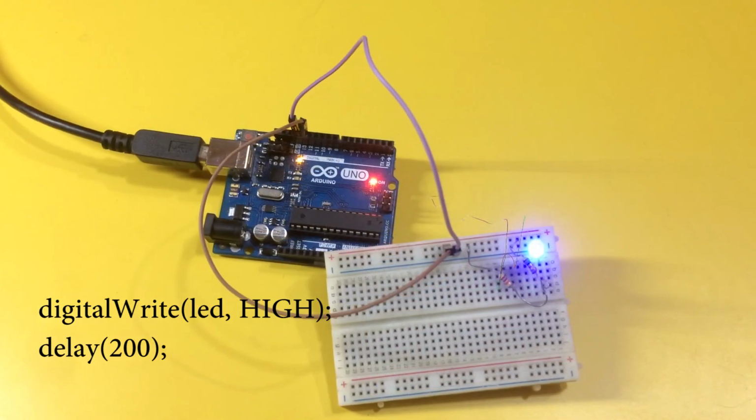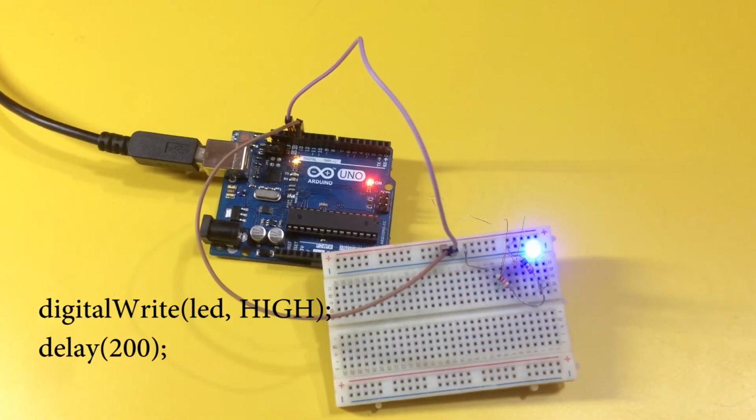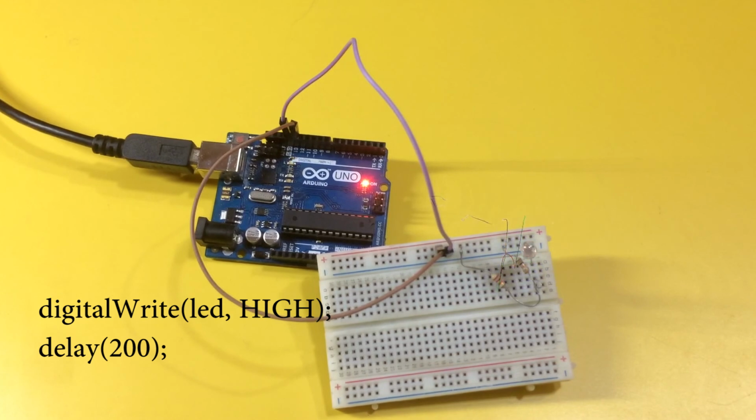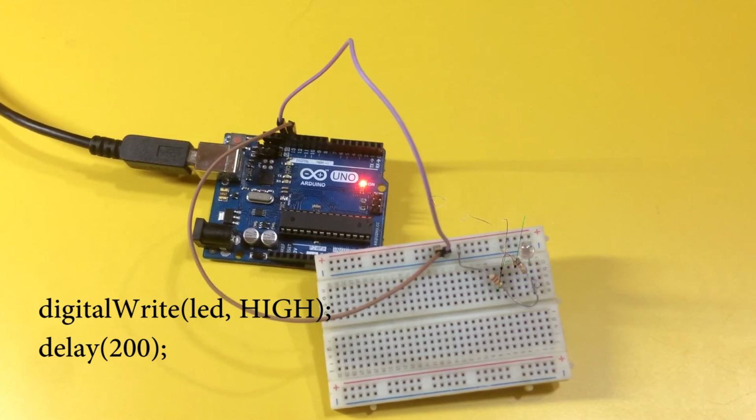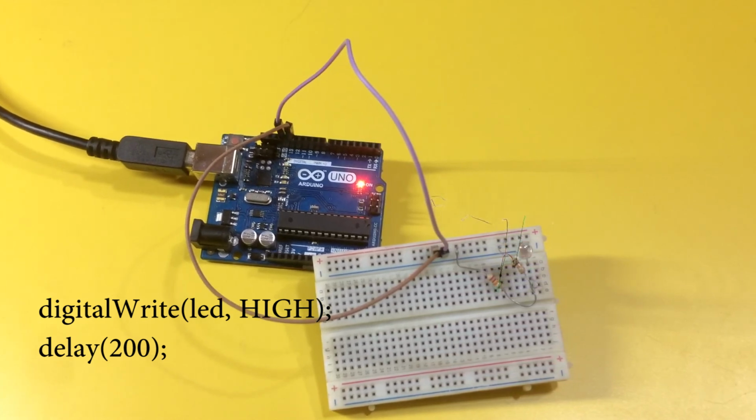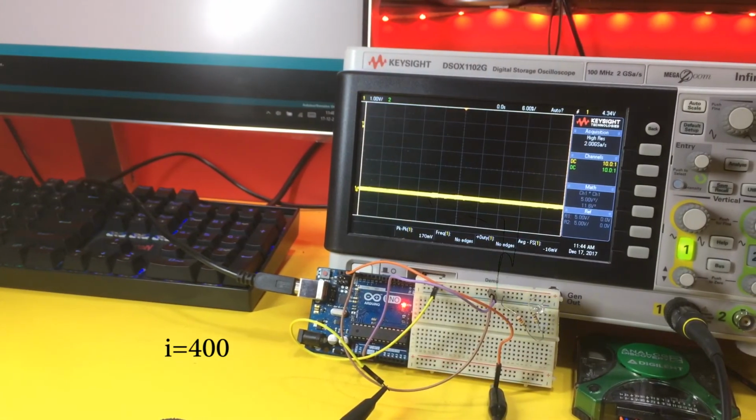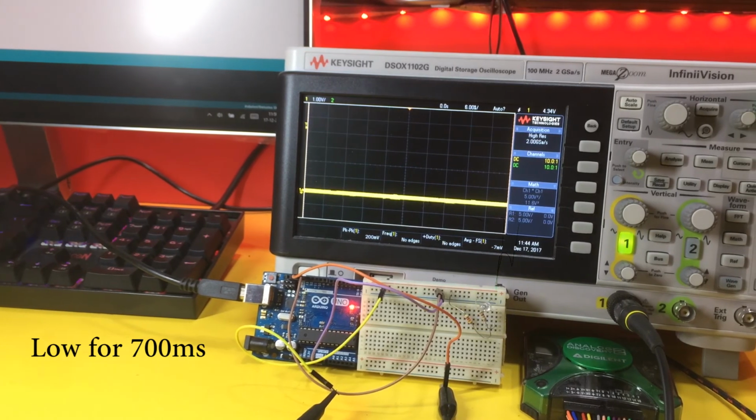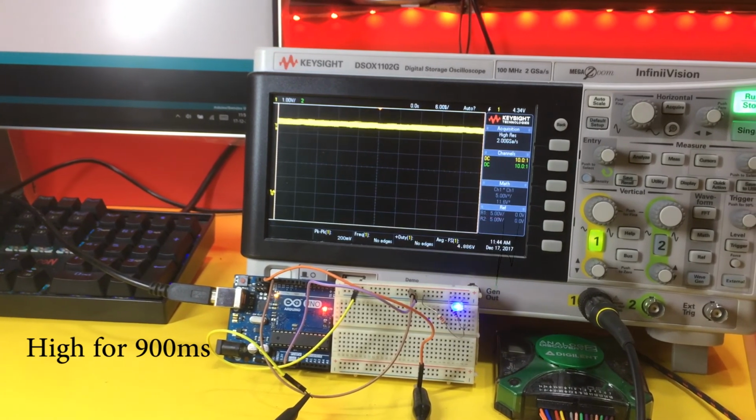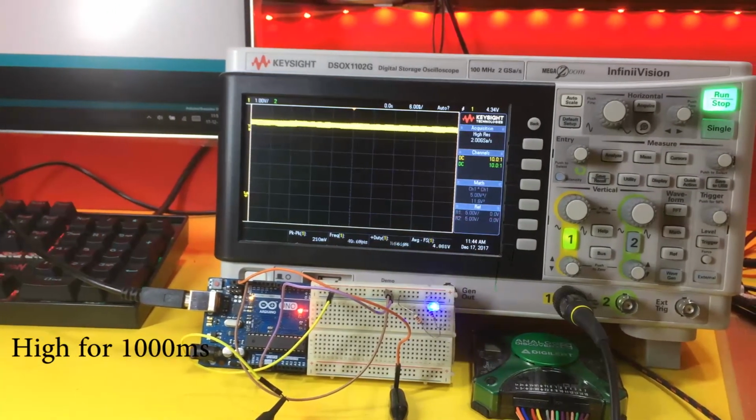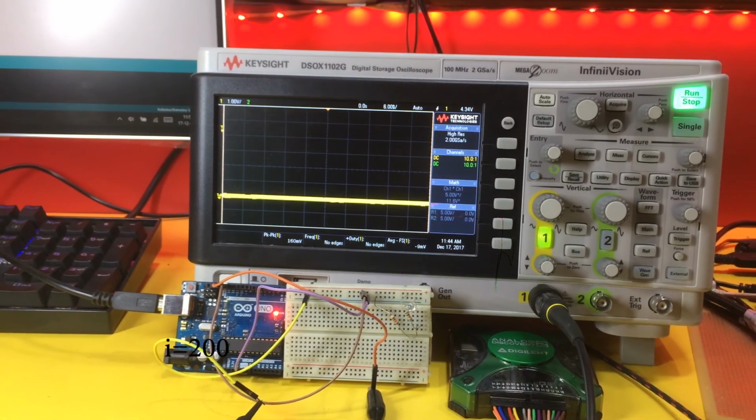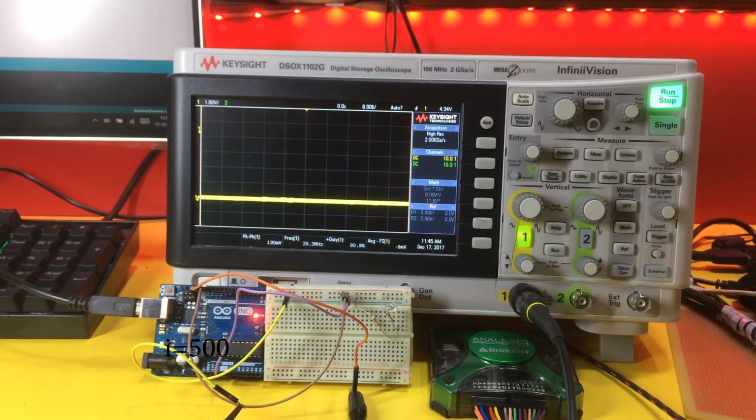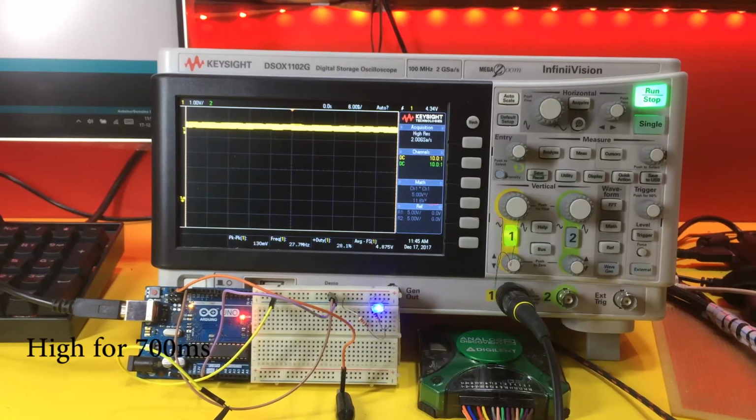Number 6, the LED is set HIGH and stays HIGH for 200 milliseconds. Number 7, the LED is set LOW again and stays LOW for 200 milliseconds. Number 8, at the end of the loop, i is incremented by 100, so it is now 300. And number 9, this process repeats until i surpasses 1000 and the outer loop repeats, setting the i value back to 100 and starting the process again.